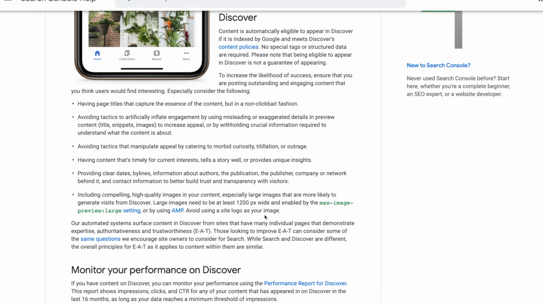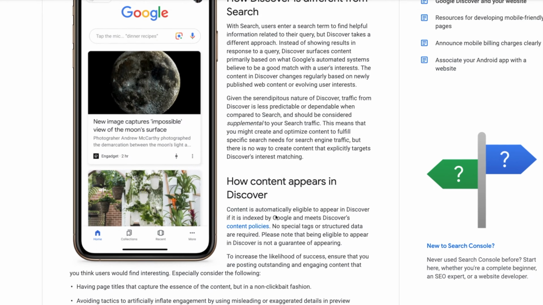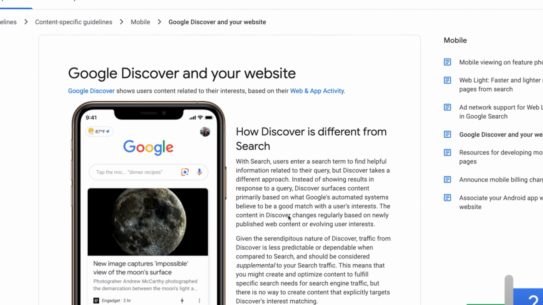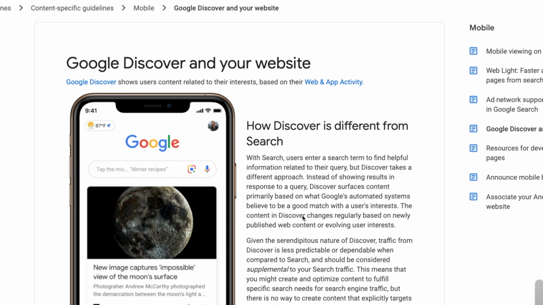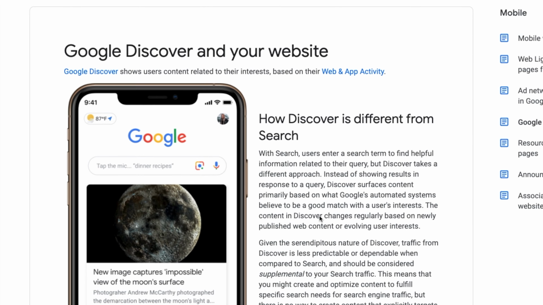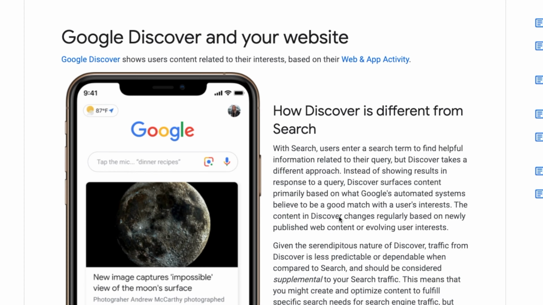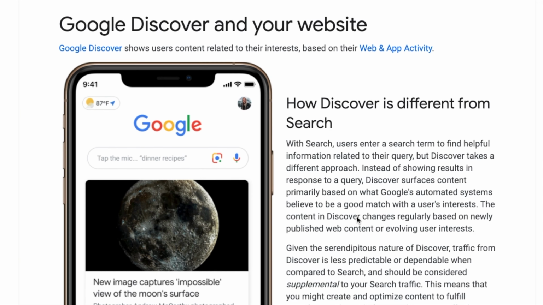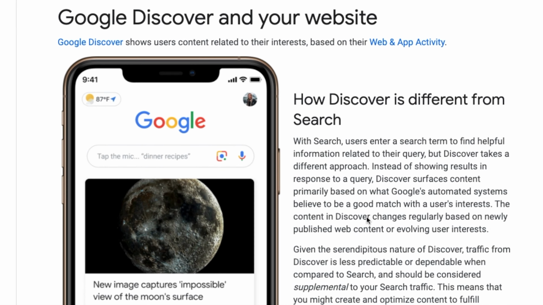our WordPress site. But all in all, the Discover feed is a good way for you to get traffic from Google. As long as you're creating compelling content, you will rank for some of that content. So make sure you create content in the first place in order to be considered for Discover.